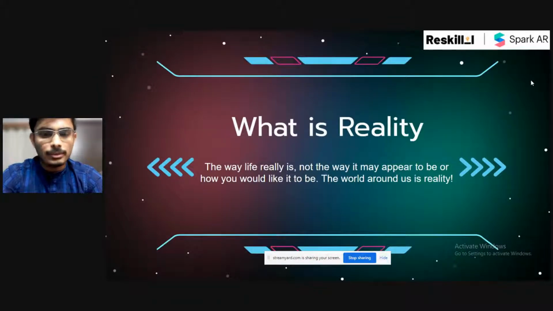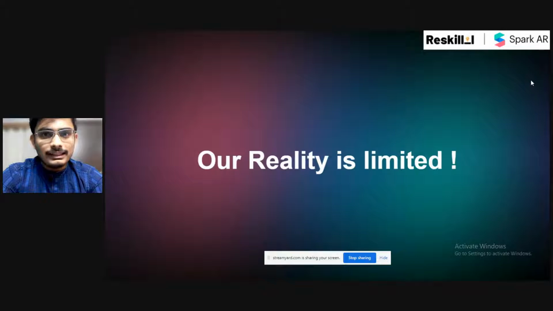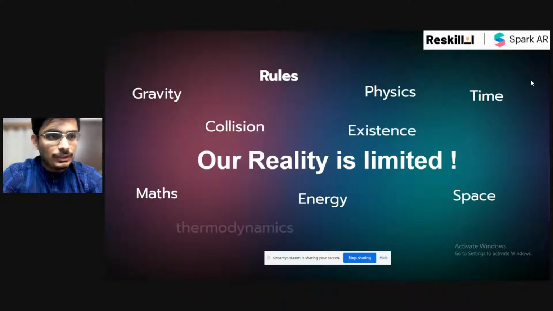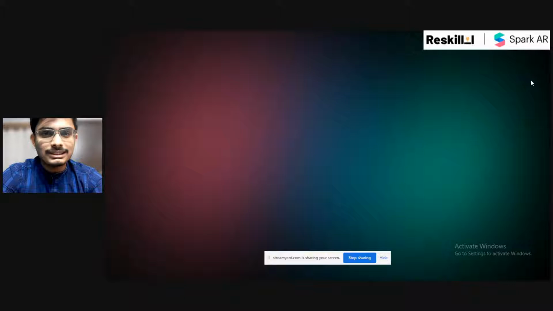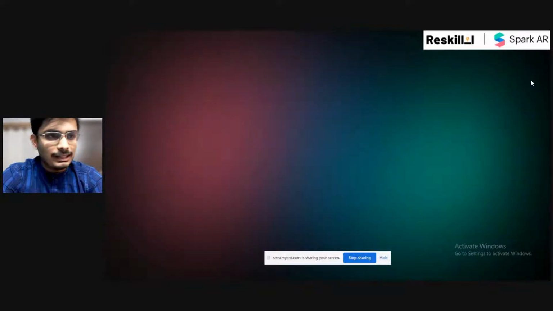So both of these terms, augmented reality and virtual reality, have this word reality in common. Reality, if you go by the Hindi meaning, would be vastavikta, which means the way life really is, the way the world around us really is. That is reality. And a thing with reality is that our reality is very limited. It's limited in terms of rules with gravity, physics, time, maths, energy, space, collision, existence, thermodynamics, all these things that we were taught in our school. All these things limit the reality that we live in. So these are the limitations with reality.